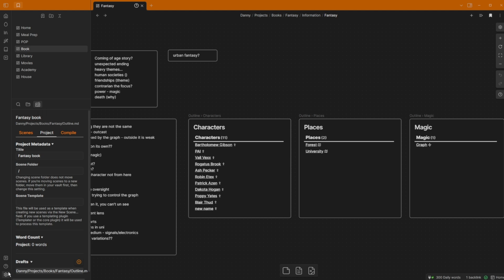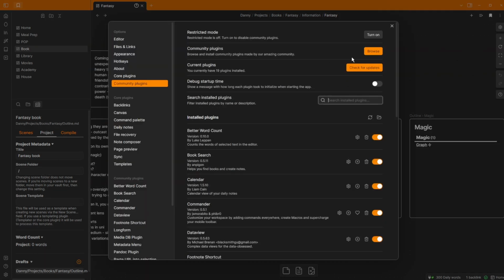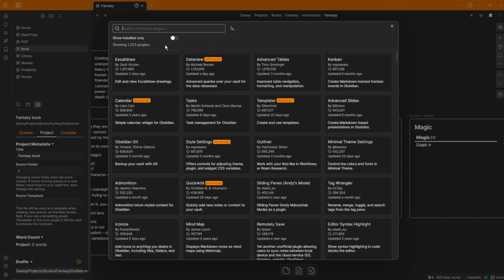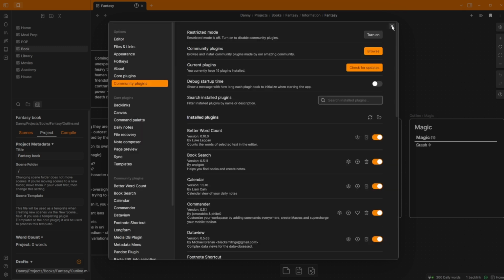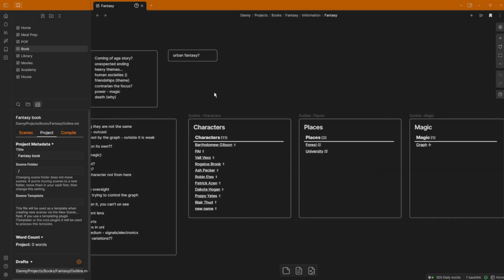For those unfamiliar, you can go to settings, you can then go community plugins, browse, type in long form, and it gives you long form writing options. It's fully flexible. I've got more videos about this on the channel.